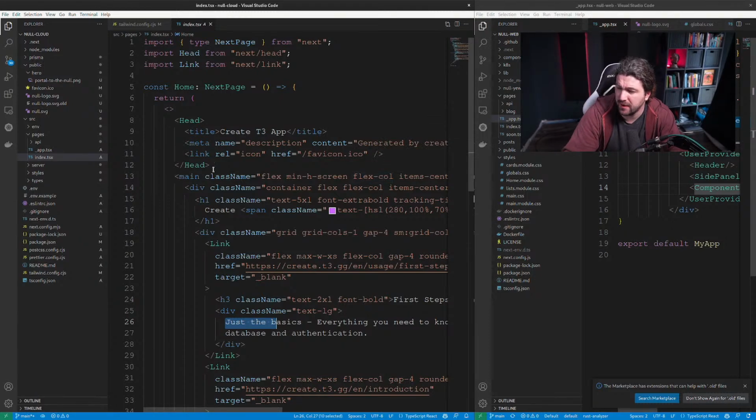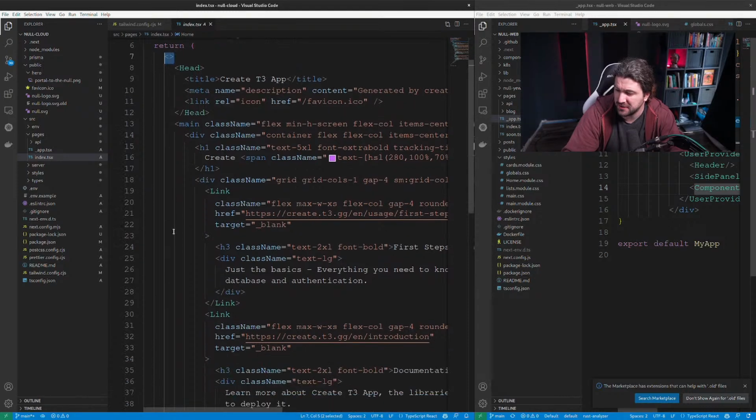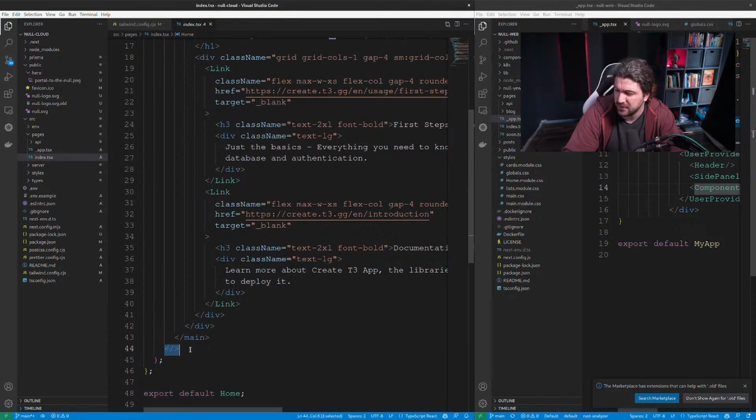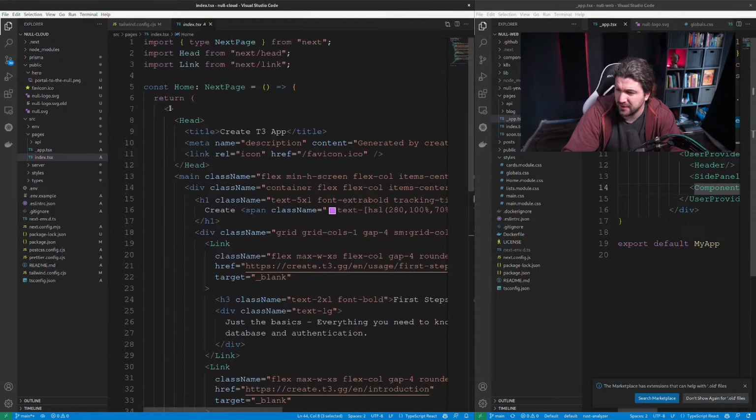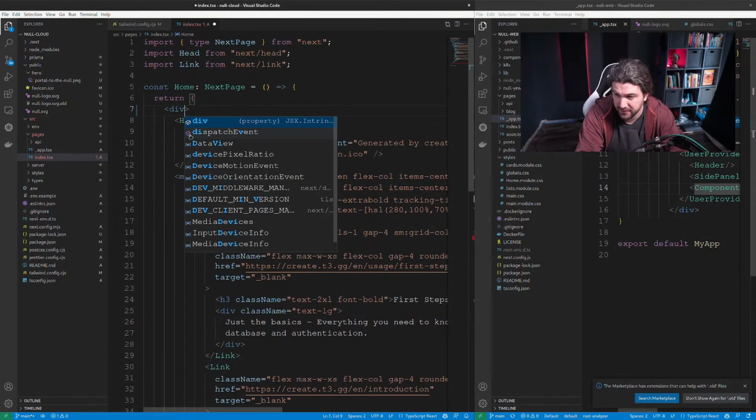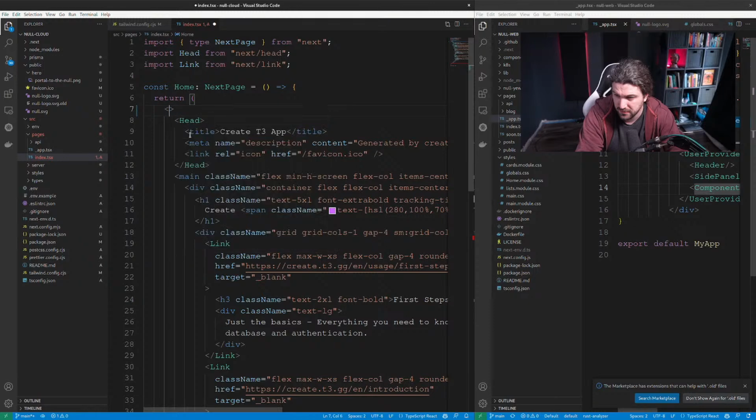So we have the head, and now we have the main. What's this? I've never seen this. Is this just a div? Is this another way to write div? Like they were just too lazy to write div? I don't know.